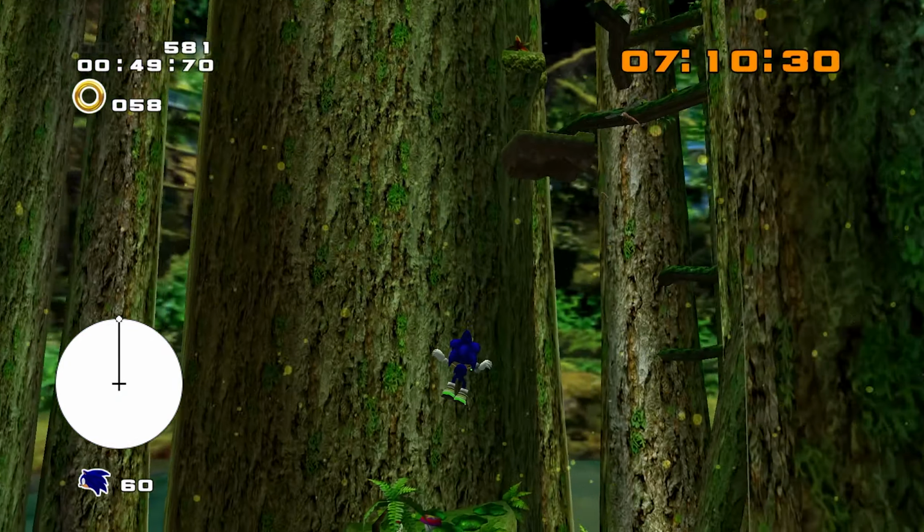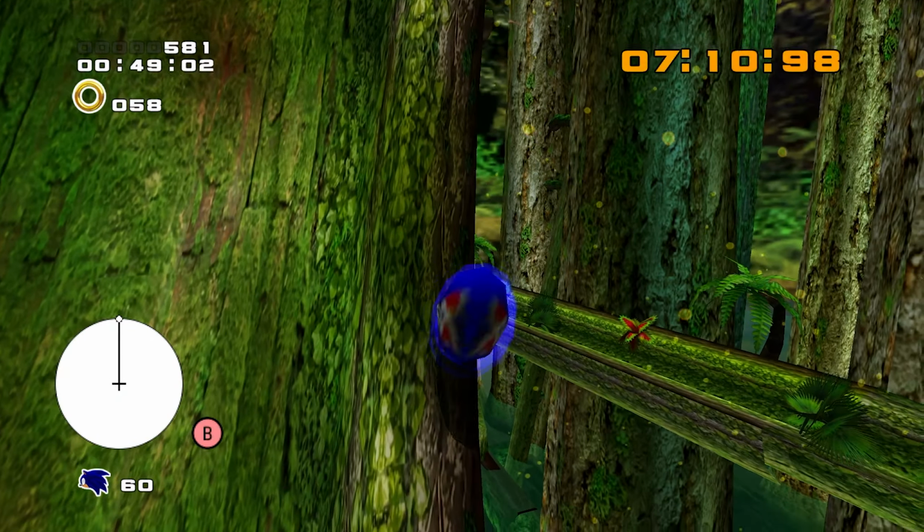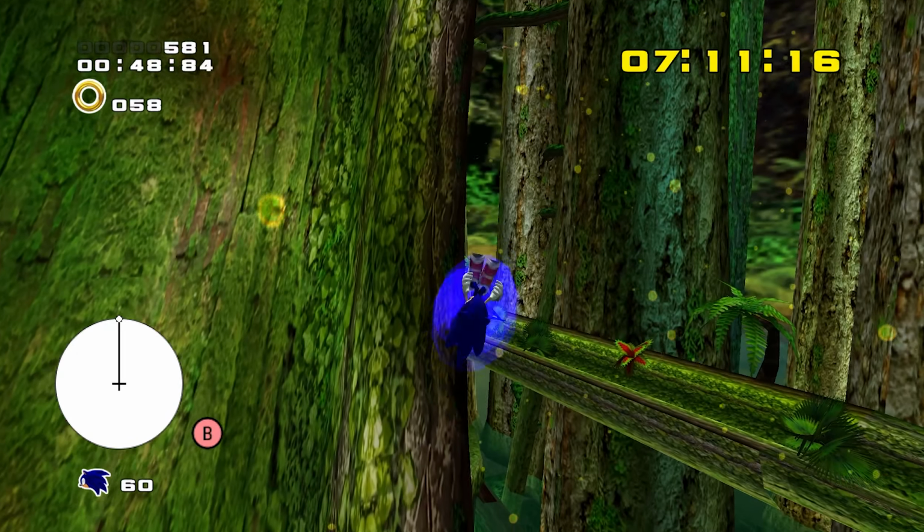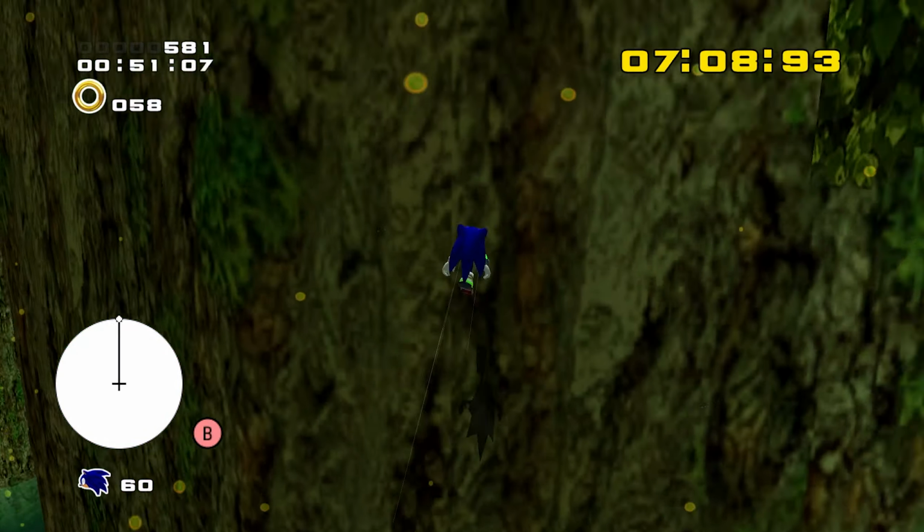Also, here's just some full screen footage of wall run if you want to see it for some reason. Just to show what inputs I'm doing.